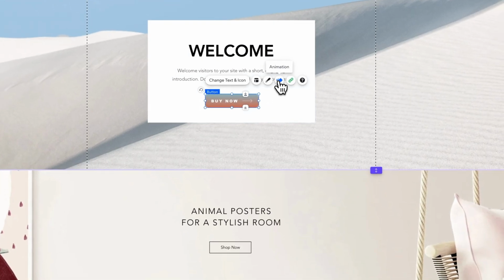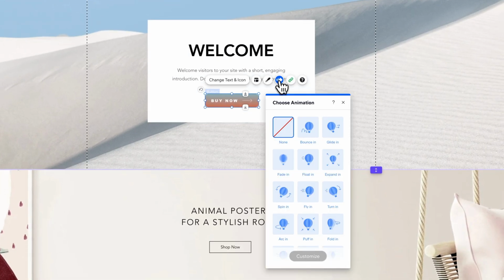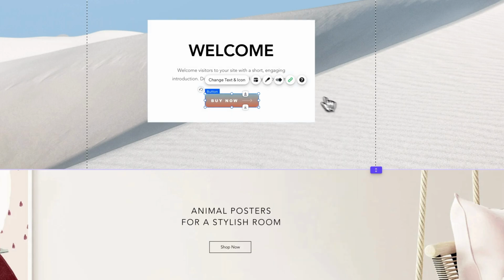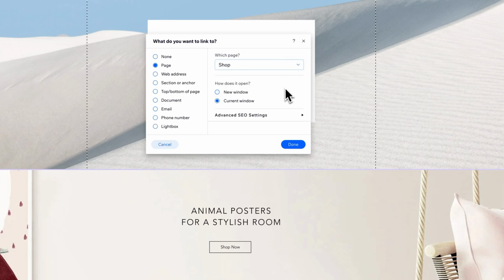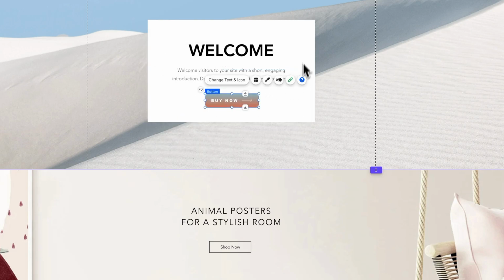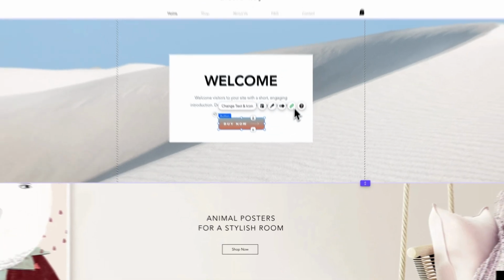Now, if we go back to our button, we can elect to do some animation. So does this button bounce in? Does it glide in? Now, this is when you see it, when it appears on the page. So you can customize your animation if there's something you want to happen to your button when it first appears. We have it linked, so this link icon allows us to relink it if we want. And if you need some help, there's a help spot right there.